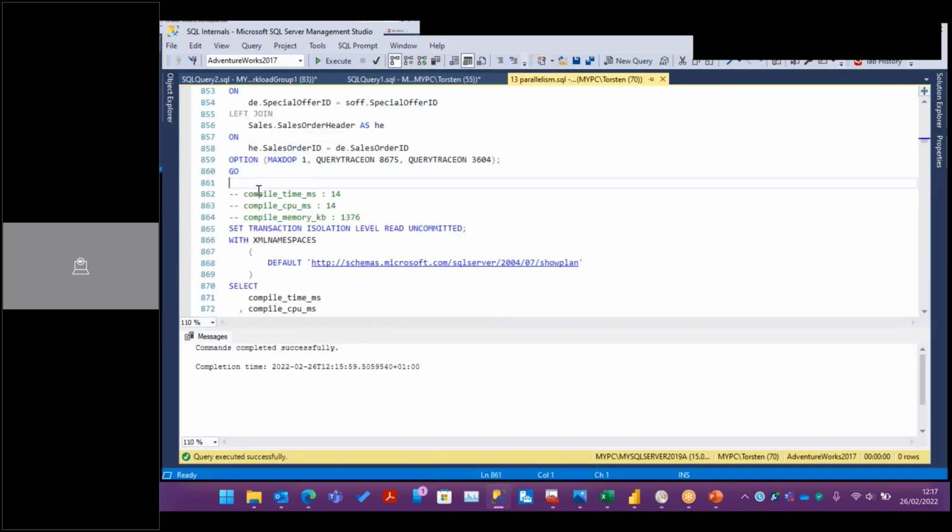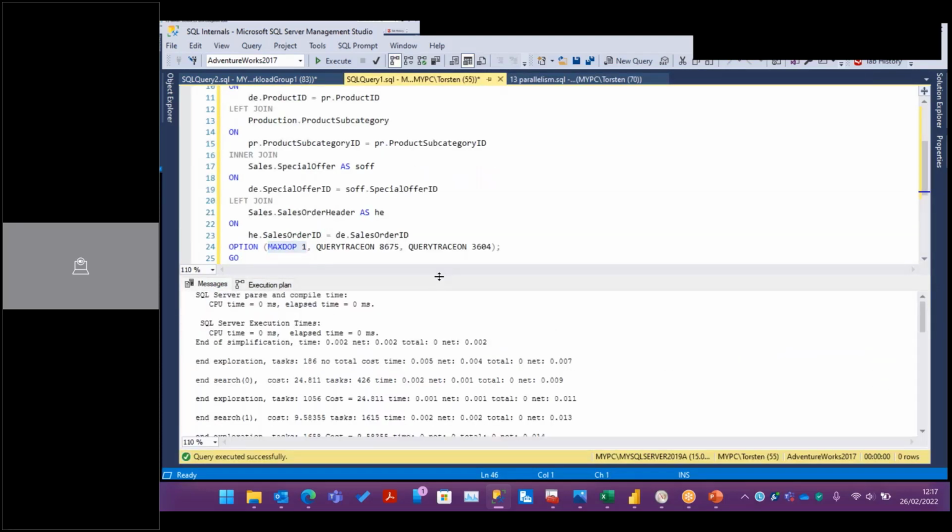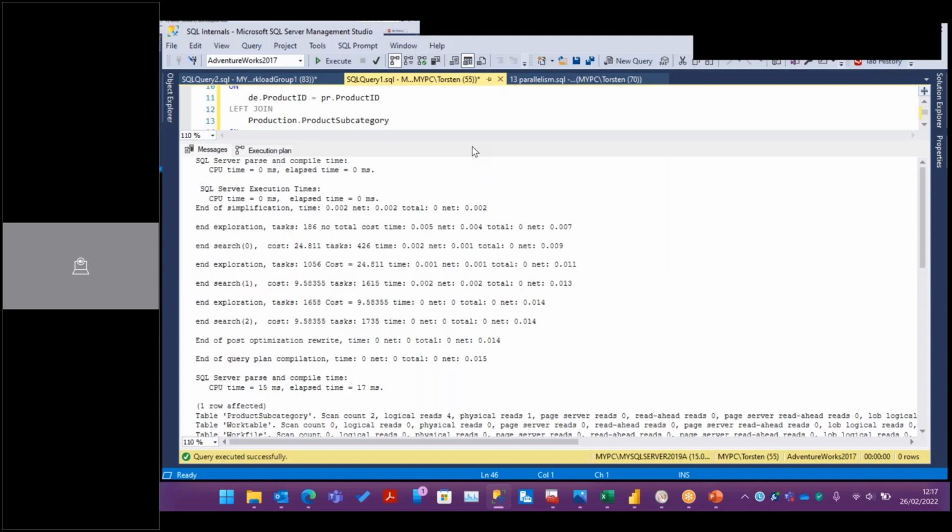So there is a trace flag which you can use, 8675, in order to see the so-called query optimization phases. We have 3 starting from 0. That means the last optimization phase is 2. So 0, 1, 2, 3 phases. When you look at it here, you have search phase 0, which is the first optimization of the query.